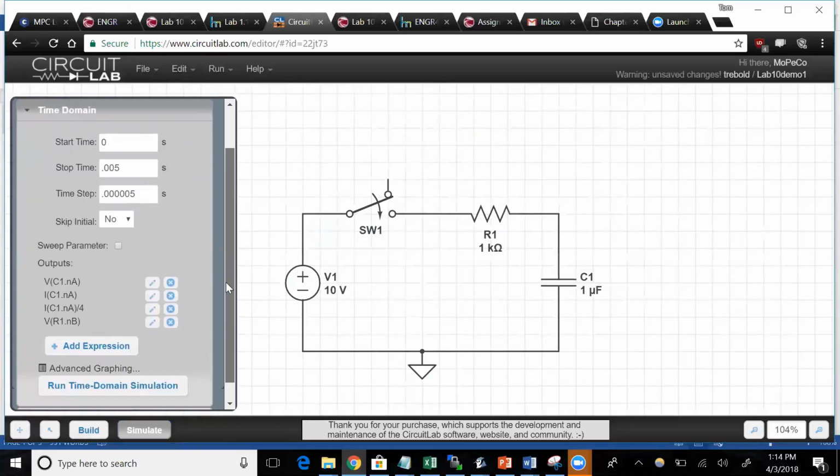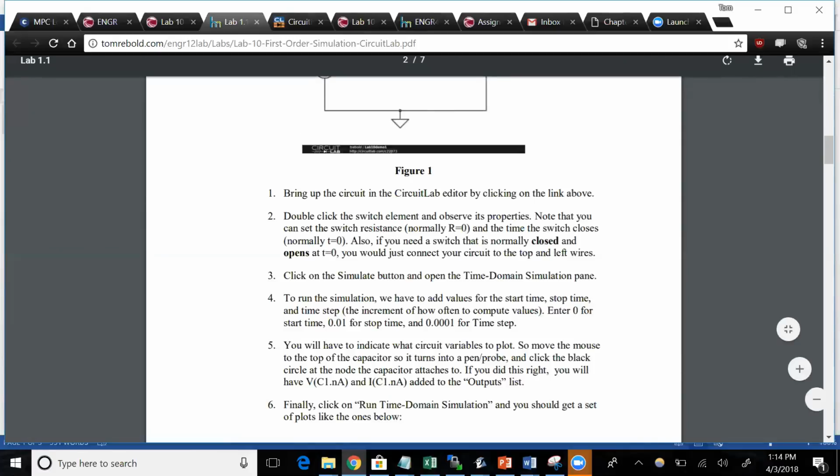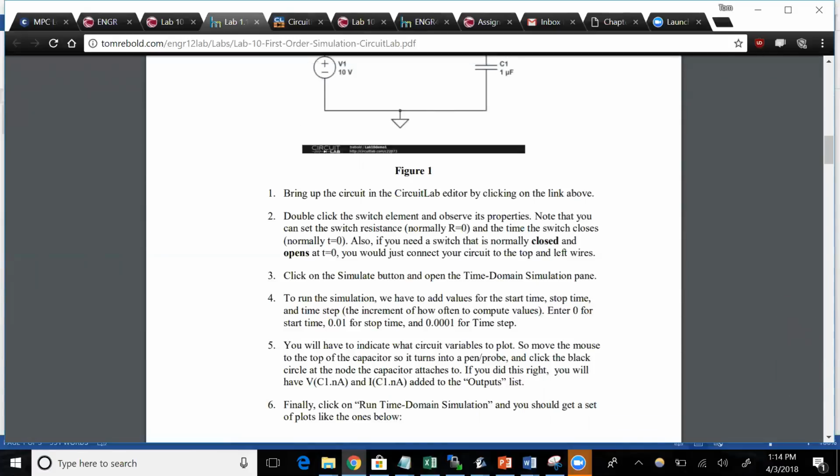A time domain simulation is going to help us determine the transient response for the first order circuit. In order to run the simulation properly, you have to add values for the start time, the stop time, and the time step, the number of increments between the data points in the curve. It's actually going to be calculating the voltage or current at different times based on the numbers that you punch in for these values. So for this one, we're going to enter 0 for the start time, 0.01 for the stop time, and 0.0001 for the time step.